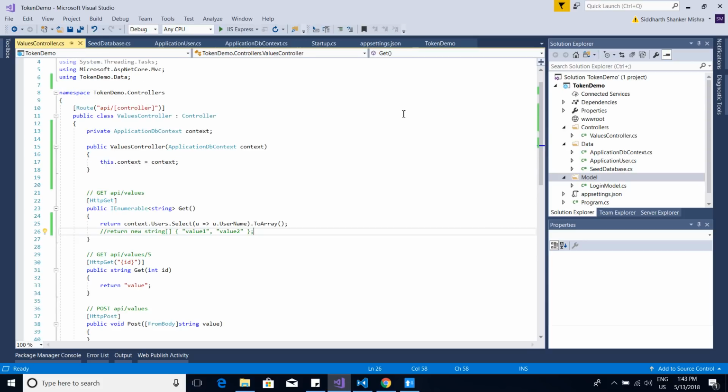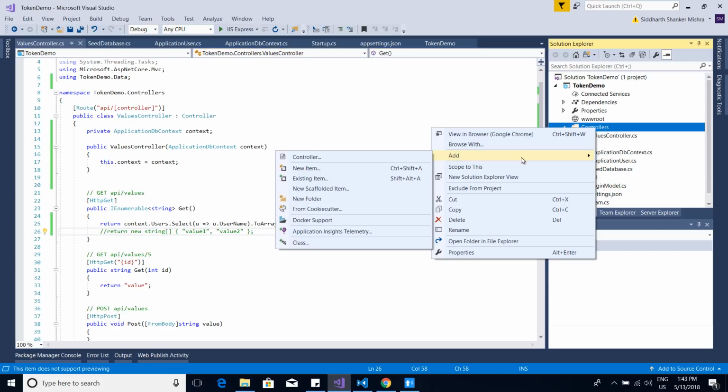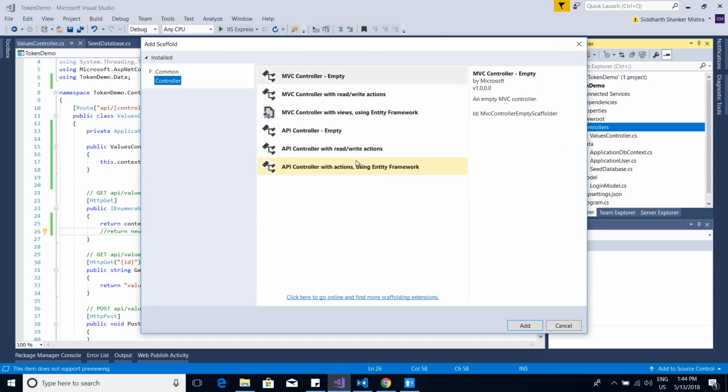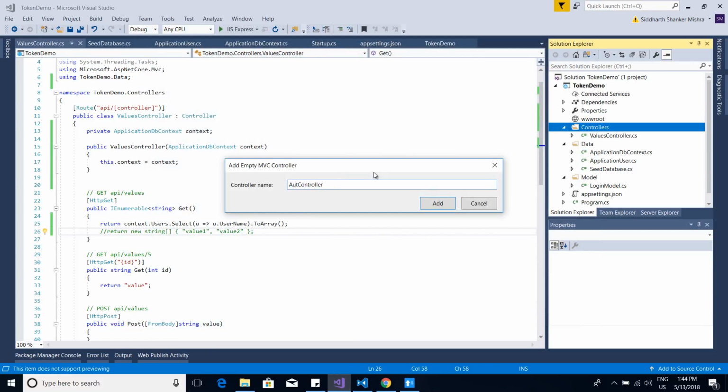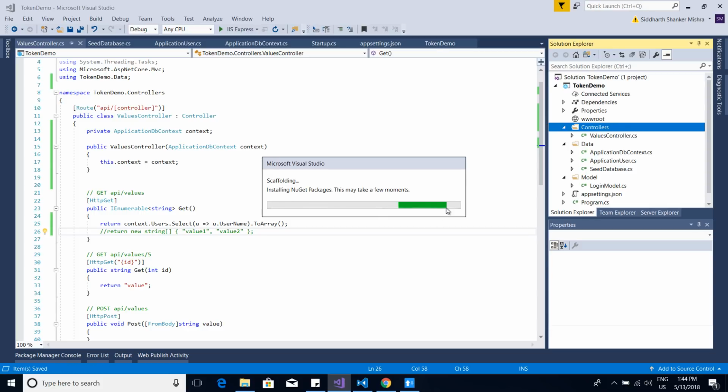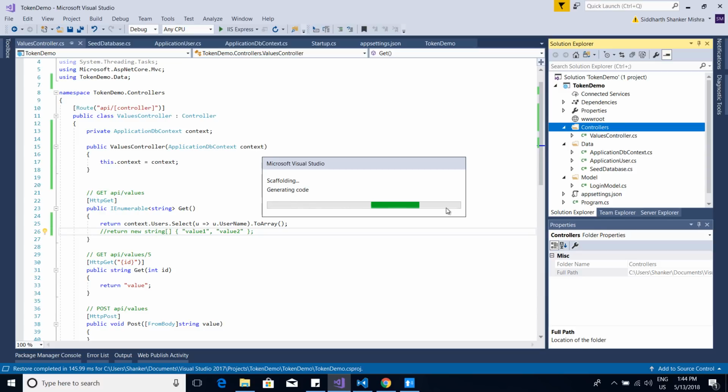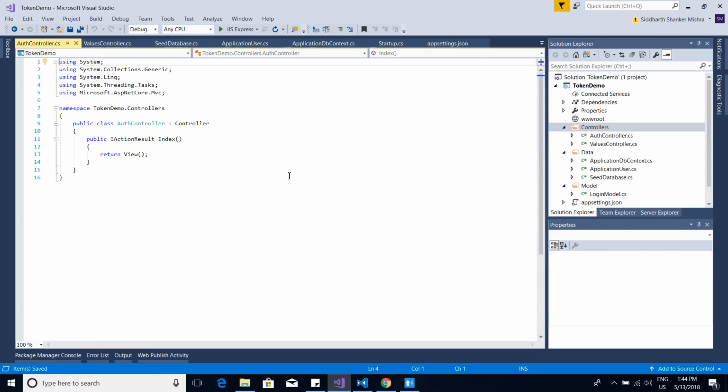Now we will add a new controller for our authentication purpose. So we will add a new controller, and I will keep it empty. Click on add, and here just name it Auth. I will give it the name Auth, and just add it. It should create a controller with the minimum code for an empty controller. So scaffolding is going on right now, generating code. Okay, so it has created this Auth controller.